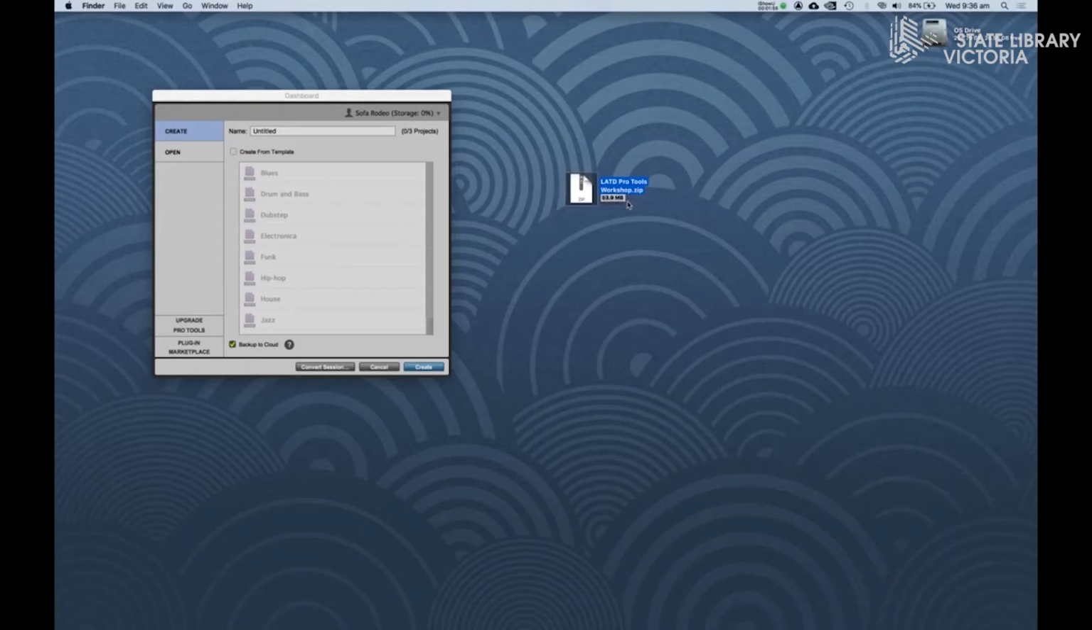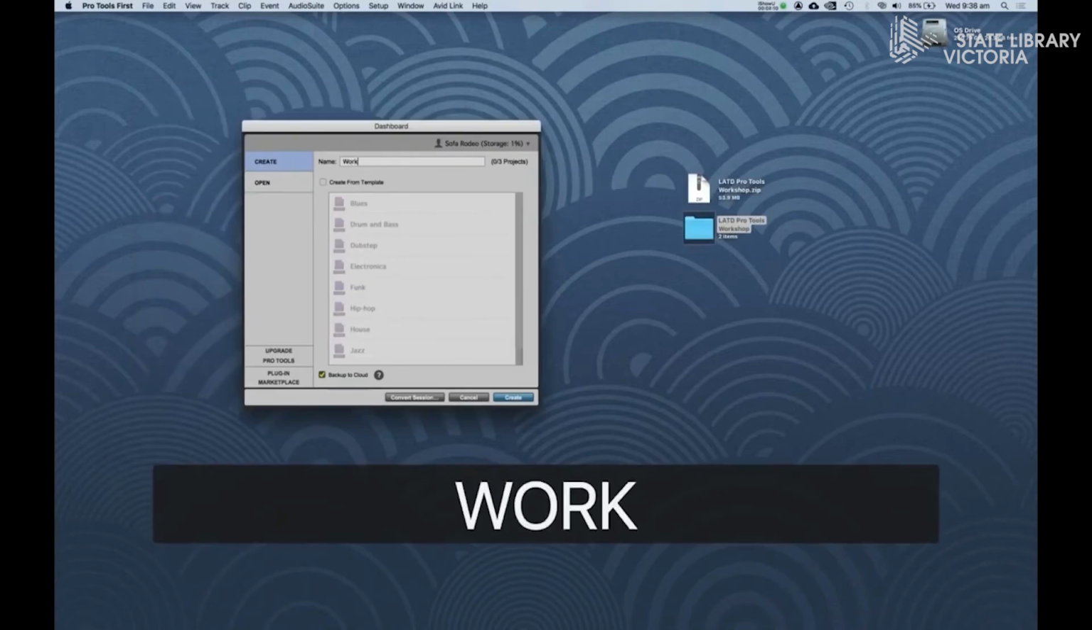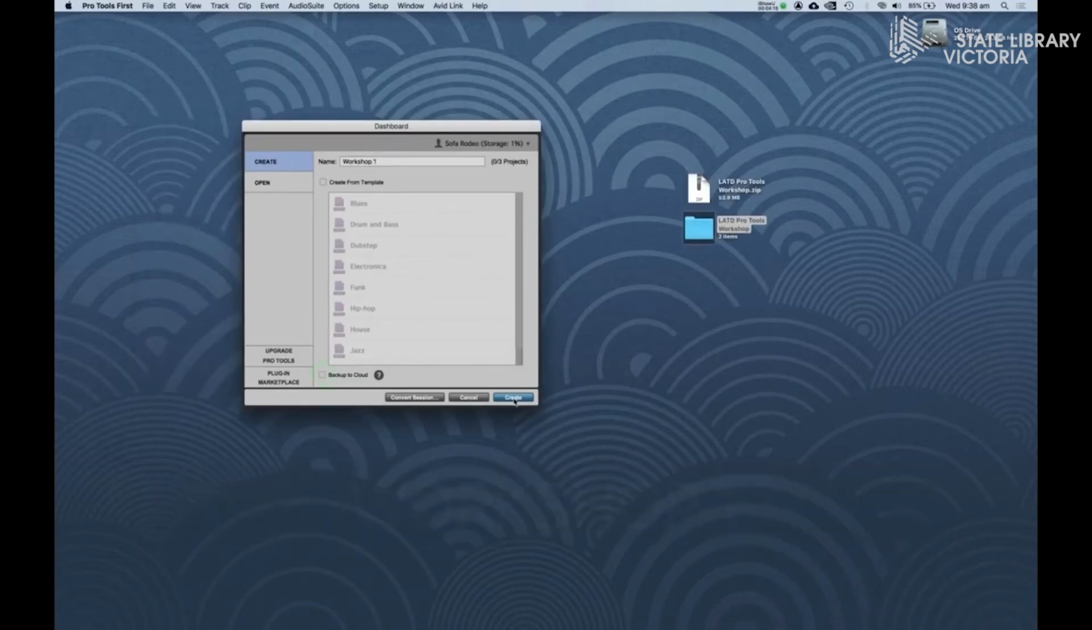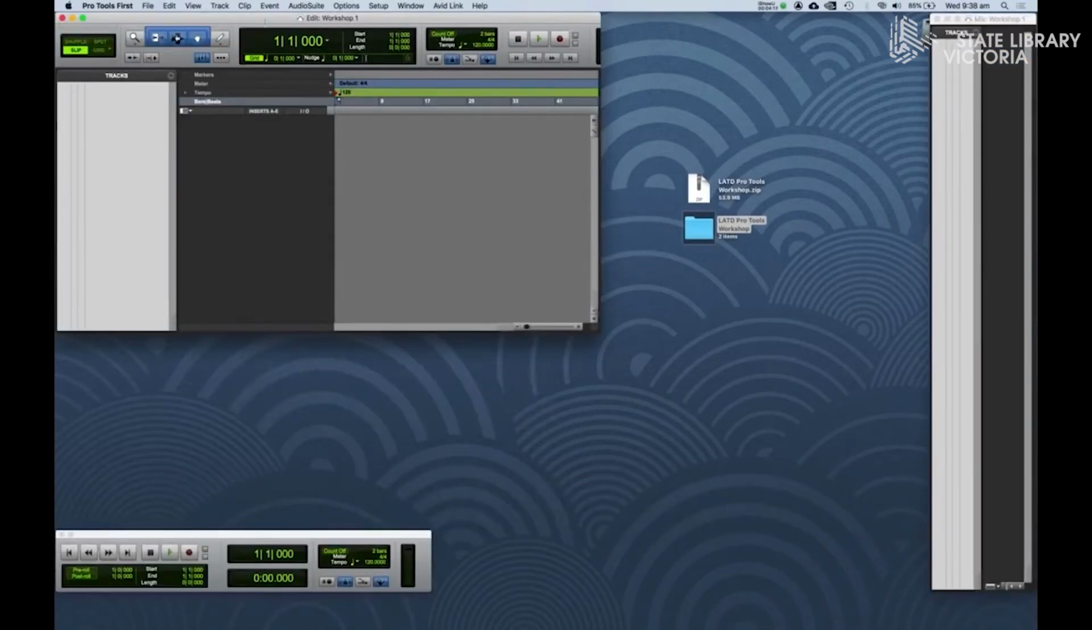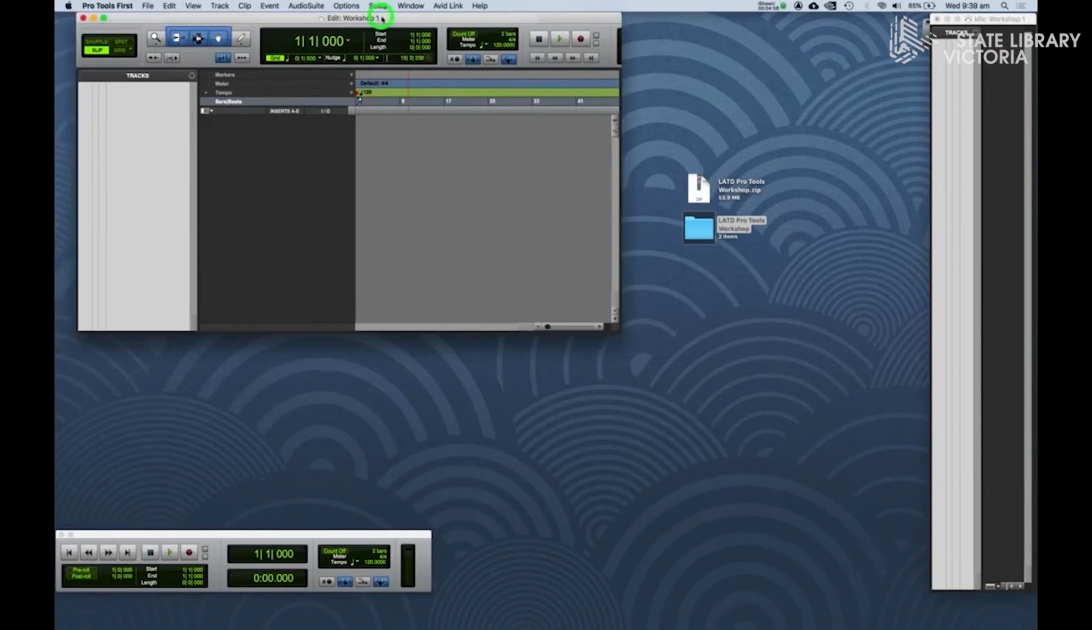So open up Pro Tools and you'll be greeted by this dashboard screen. And this will give you a few options. You can either create a Pro Tools session from a template, or you can create a blank Pro Tools session. Now I'm just going to create a blank Pro Tools session. Let's call it Workshop 1 and click Create. Now you should be into Pro Tools.